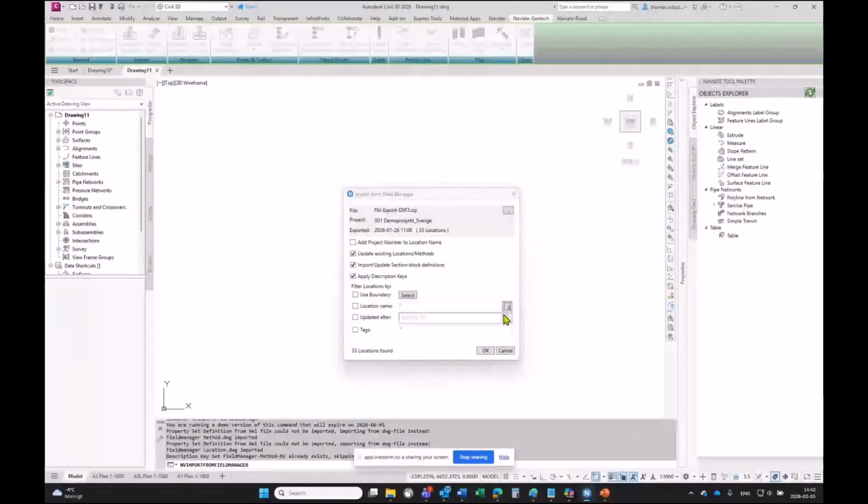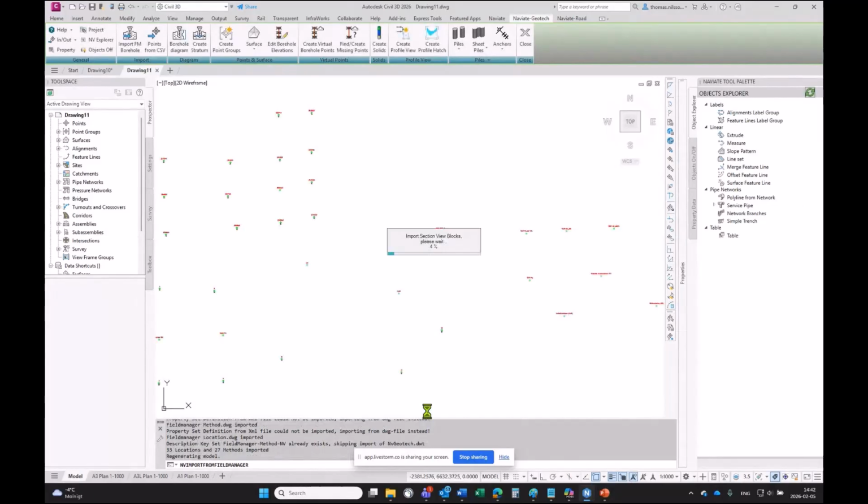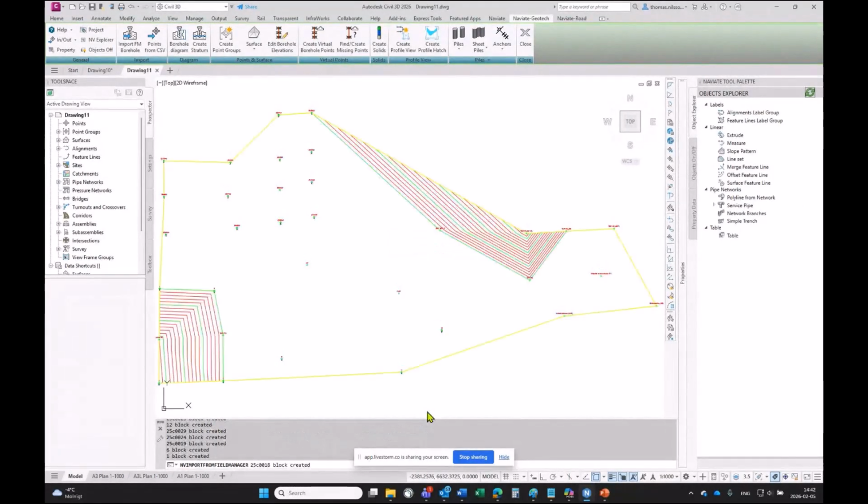So I have some options. I'm going to be very quick. I'm going to show a couple of different workflows as a teaser. So I'm just going to accept to import all the data in that one. It imports the points. It's now processing blocks for my section views. And you see a surface popping up.